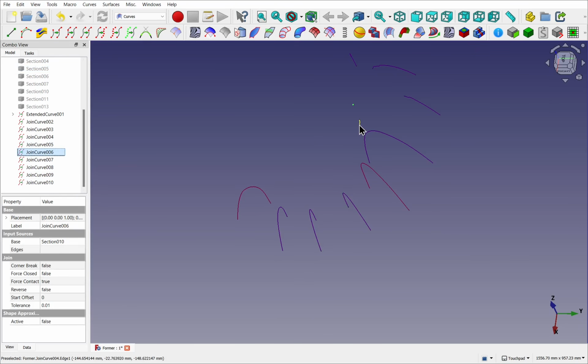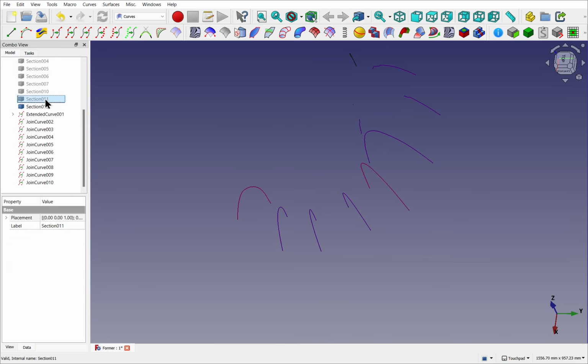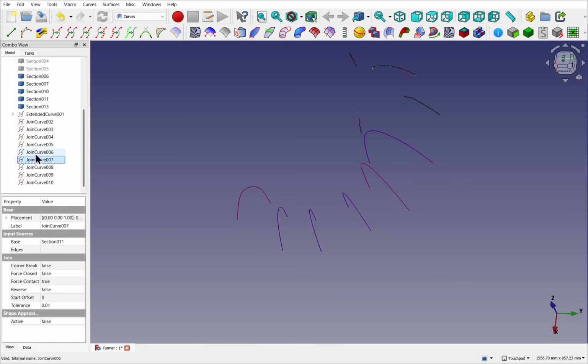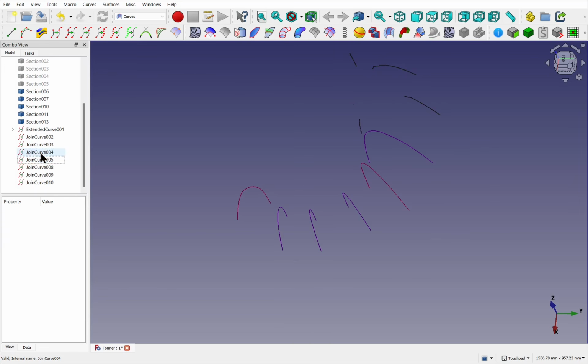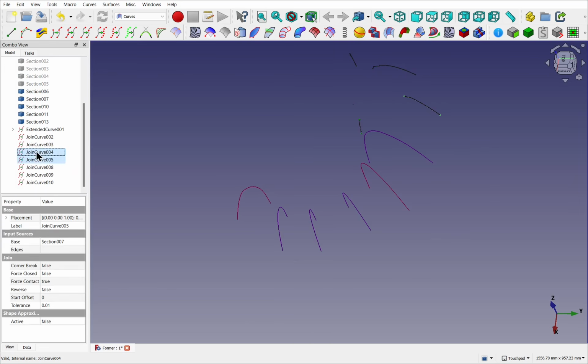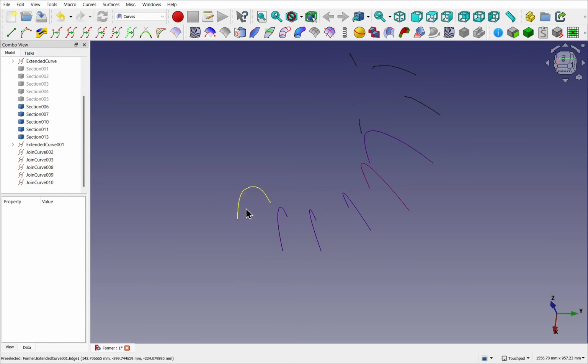Now I must have got the other ones, so I didn't really want to do these ones. Let's bring those back. I must accidentally have selected those for some reason. So bring those back, just pressing the space bar on those. And we've got these here. So I don't want that one, don't want that one. Hit delete. Those two, hit delete on those. So we've got all the join curves.